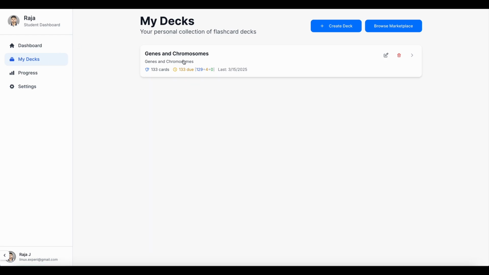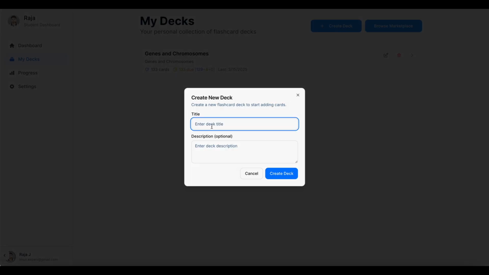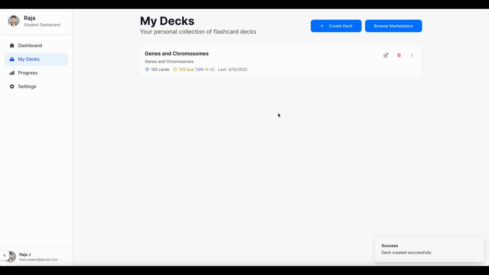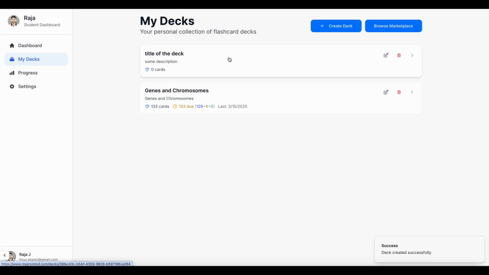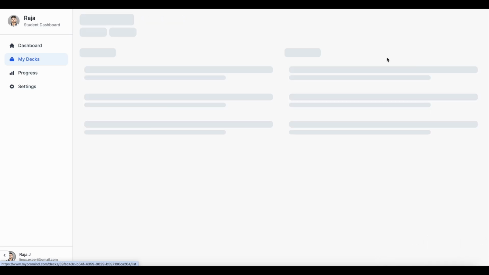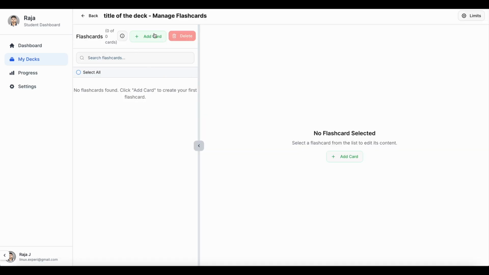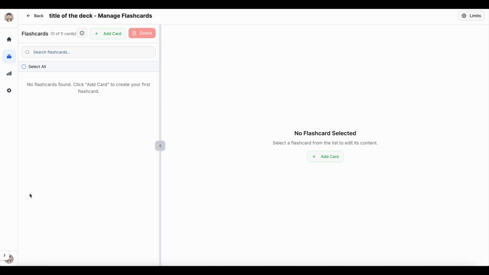When you land on the MindX page, you will see the decks that you have added in your account. Before I show you the learning session, I would like to show you the option to create the decks. You can click on create new deck, enter the title of the deck, some description if you like, and click create. So your deck will be created. Then you need to click on this manage icon to add individual cards in this particular deck.